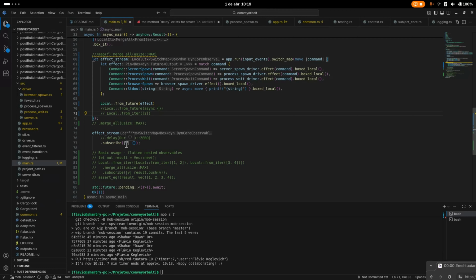Now if you turn it back to map, it'll be the observable, the from future on line 69. So we are subscribing in this case to an observable that emits observables. This is why we need to use merge, because we need to flatten it. Exactly. We need to subscribe to the emitted observables.